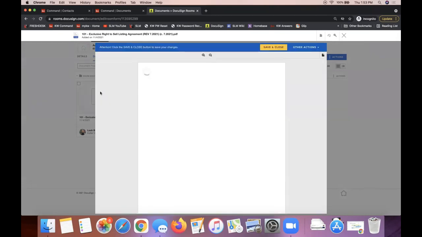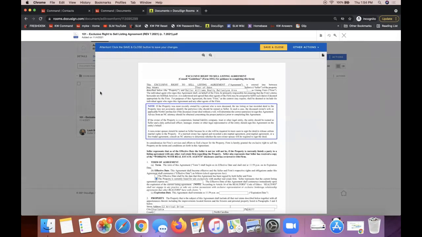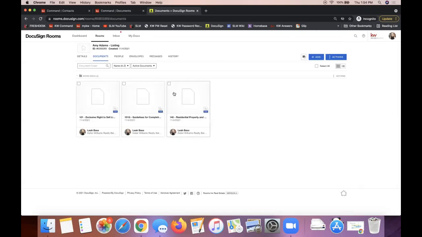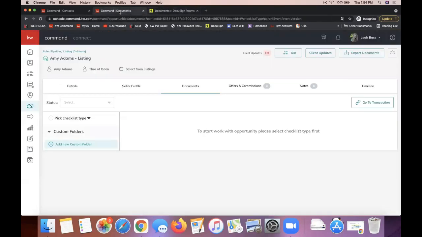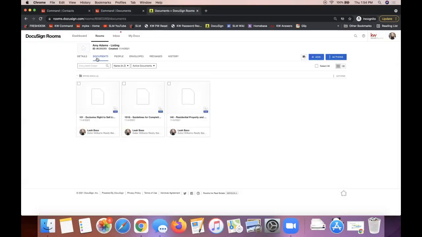Yeah, absolutely. So the question is, can you repeat the steps after creating the opportunity, I believe. So once we clicked on start a transaction from our opportunity, we added our form that created the DocuSign room here. So from the opportunity in Command, I clicked on start a transaction on the right-hand side, and that started my DocuSign room. It took me to the documents tab where I can click on add on the top right to add those DocuSign forms.